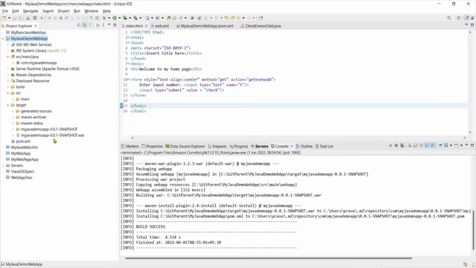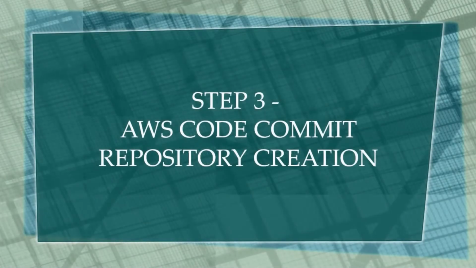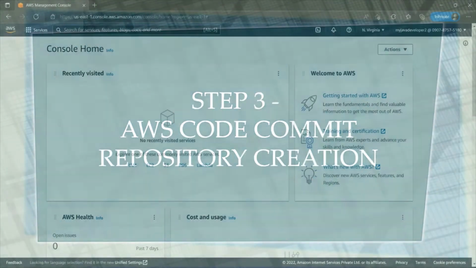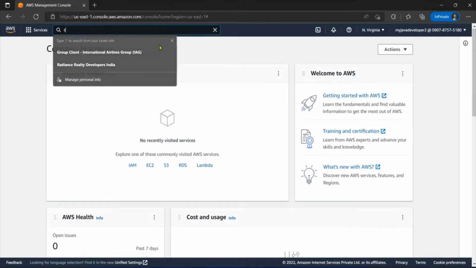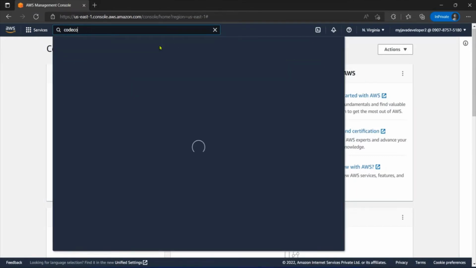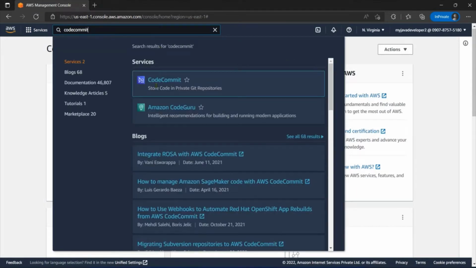Now let us take it to the next level. Now we should start committing this code to the repository. So we'll see how to do this. Okay, so now I am in my AWS console. Let me type CodeCommit. So I have typed CodeCommit. That takes me to this service.